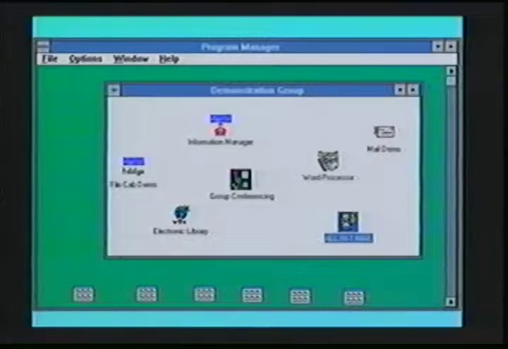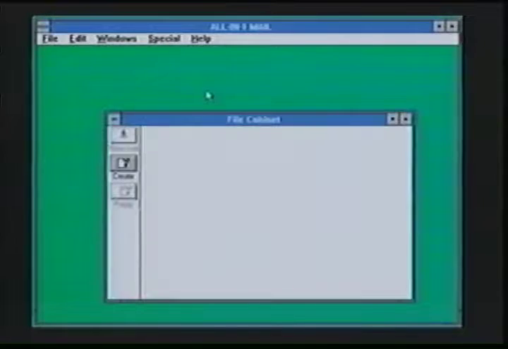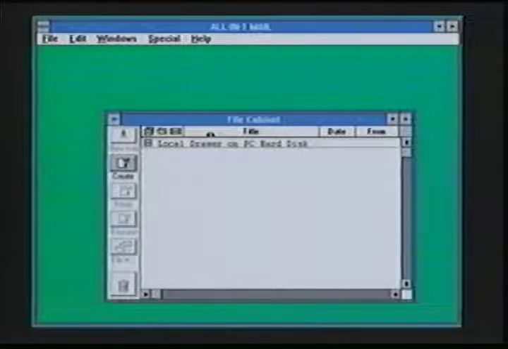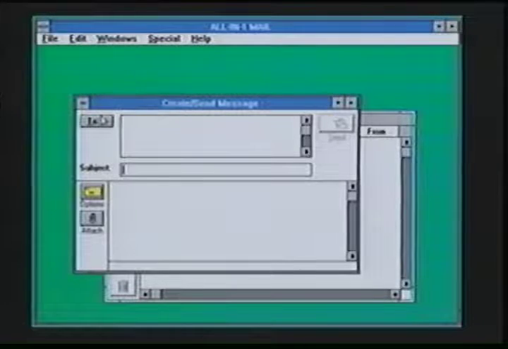Let's now take a look at our client-server mail application for the Microsoft Windows environment called All-in-One Mail. I'm using All-in-One Mail locally here on the PC. I have not yet connected into the server. And I've created a drawer on the PC called Local Drawer on the PC Hard Disk.